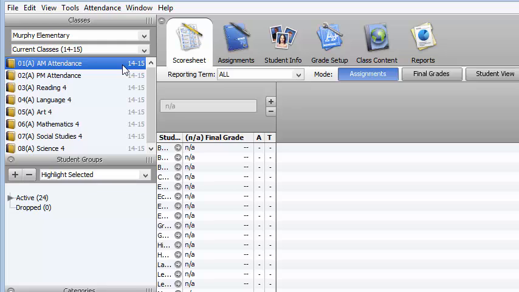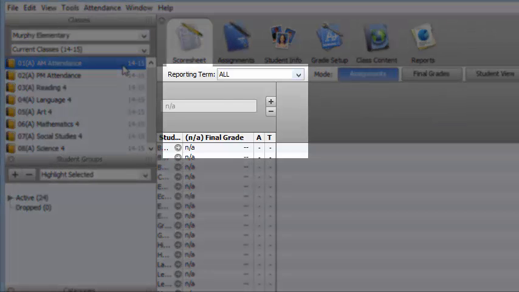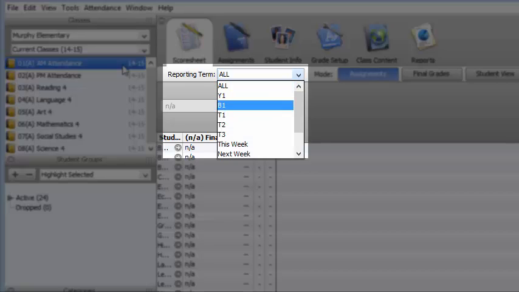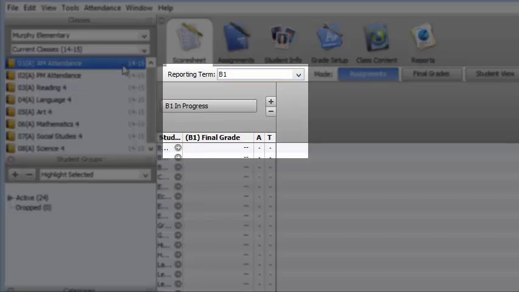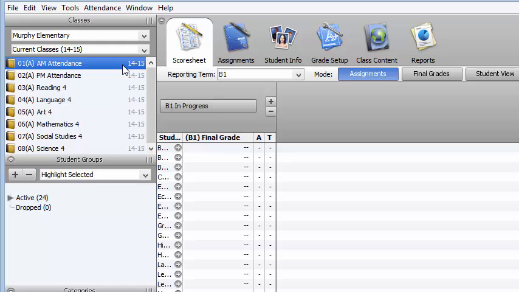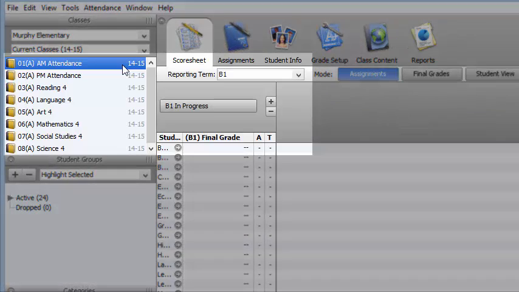The next thing is to make sure you're in the correct reporting term. Let's switch to B1 for baseline. So when we enter our assignments there, instead of entering into the final grade area, what we're going to do is a new, simpler method by just simply adding an assignment.